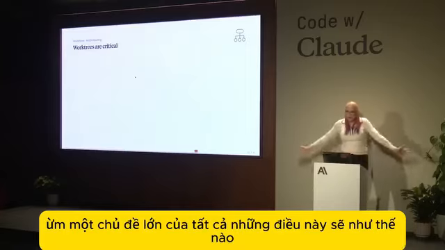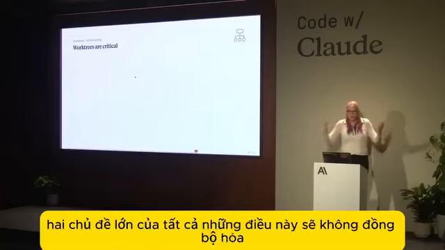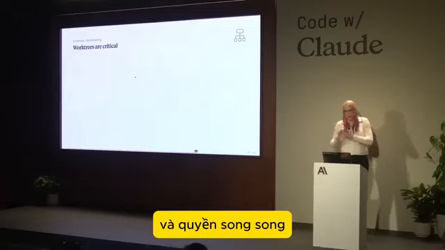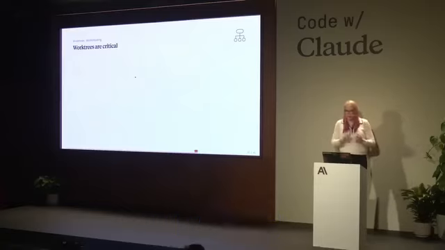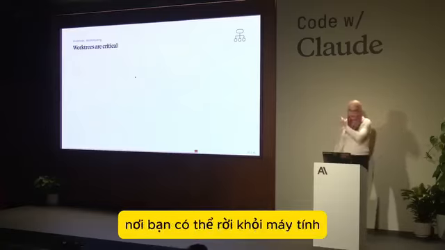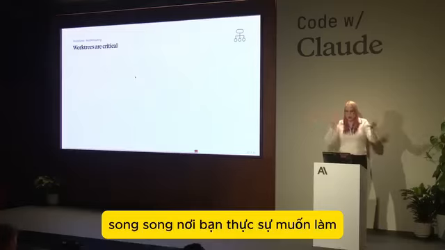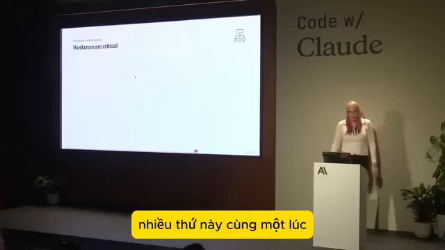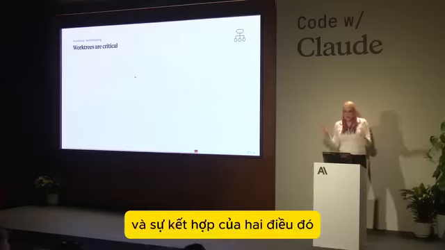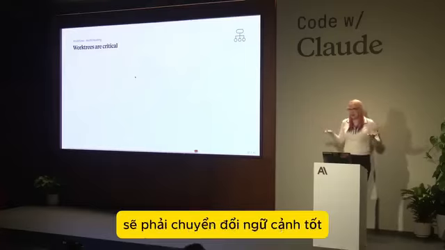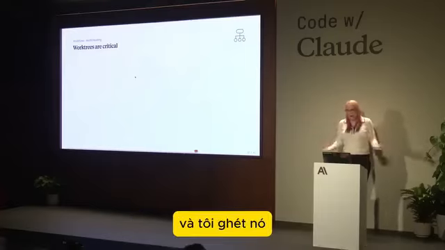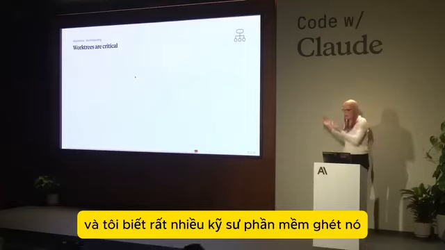I guess two big themes of all of this are going to be asynchrony and parallelism. Asynchrony, where you can walk away from the computer, let it work for a while, and come back. And parallelism, where you really want to be doing multiple of these things at a time. The combination of those two things means that you are going to have to get good at context switching. And I hate it, and I know a lot of software engineers hate it.